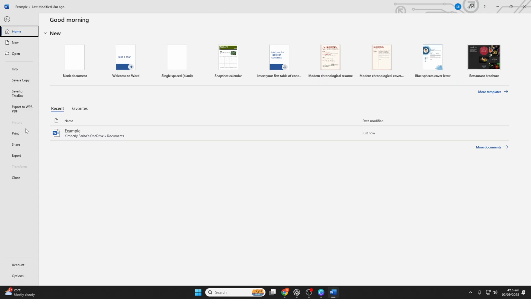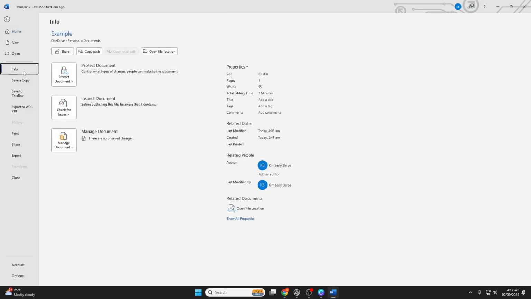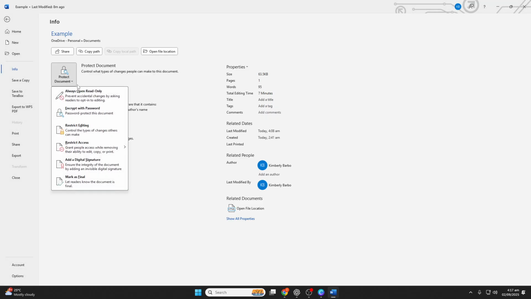From this window, you will have access to various settings regarding your document. Look for the option named Protect Document. This feature is crucial because it allows you to add an extra layer of security to your file. So go ahead and click on Protect Document.